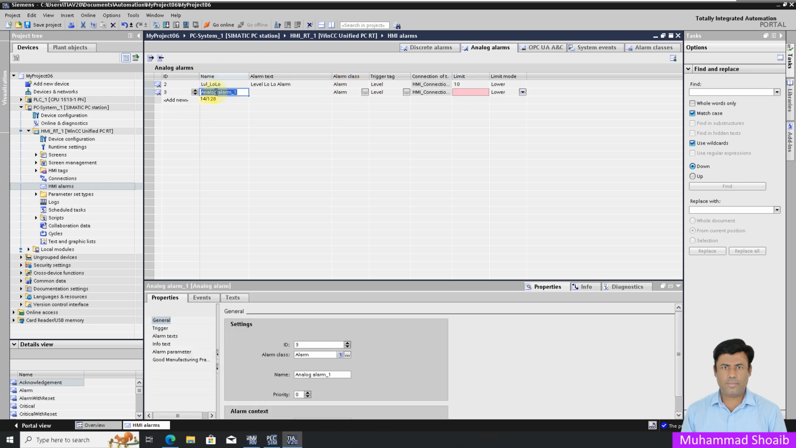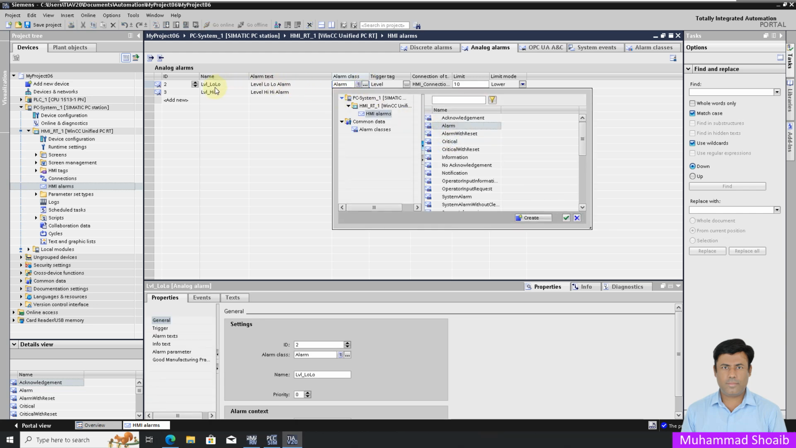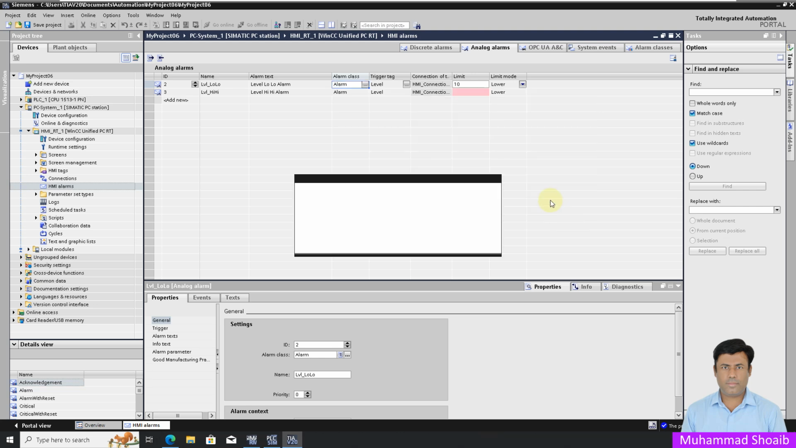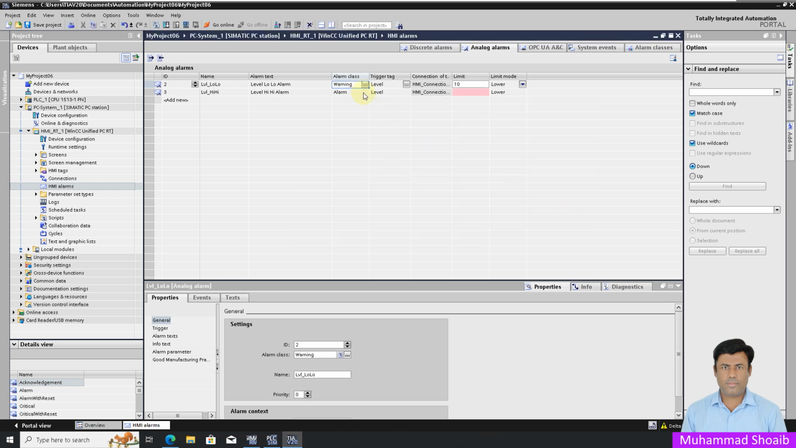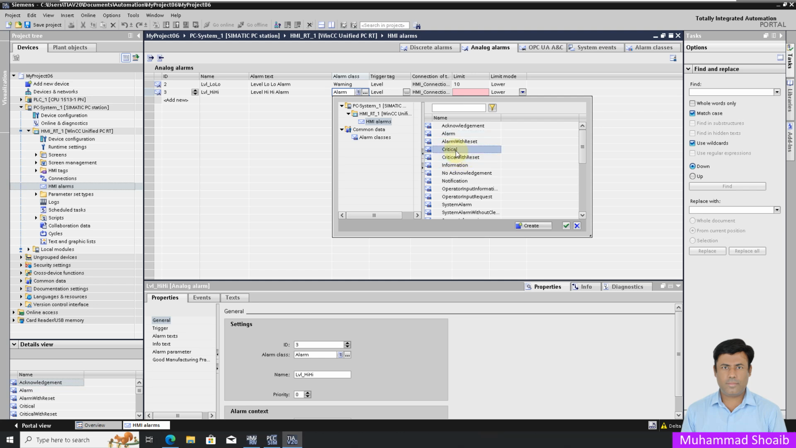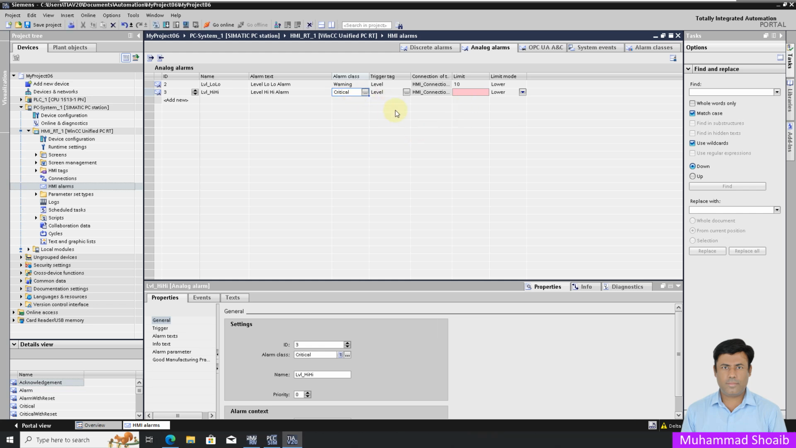I will create one more analog alarm, level high, and here I will put "level high alarm". Okay, here I will change the alarm class. For the low alarm I will select the warning class, click yes, and for the high alarm, which is critical for me, I will assign the high critical class.